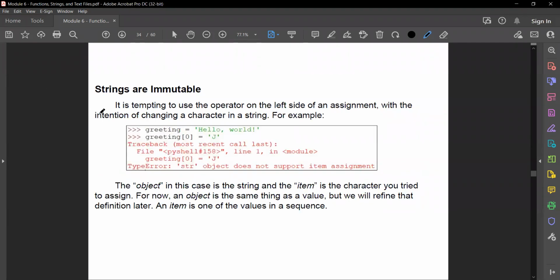Okay, so strings are immutable. What do you mean by immutable? So it is tempting to use the operator on the left side of an assignment with the intention of changing a character in a string. So let's say, for example, papalitan natin yung hello world ng letter J. Meaning papalitan natin ng Jello world. Parang Jejemon lang. So here, we just assign greeting 0. So gusto natin palitan yung naka-0 na index sa greeting, which is H, ng J.